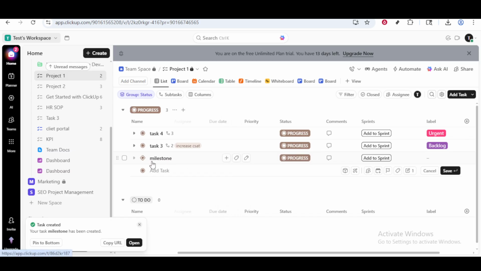Once you click it, your task will be elevated to milestone status. The significance of marking a task as a milestone cannot be overstated. It serves as a crucial checkpoint in your project. It allows not only you, but also your entire team to visually track progress and ensure all critical tasks are precisely where they should be.